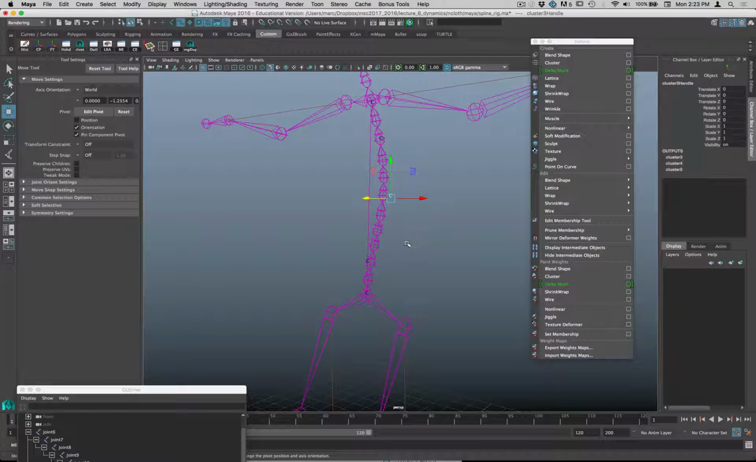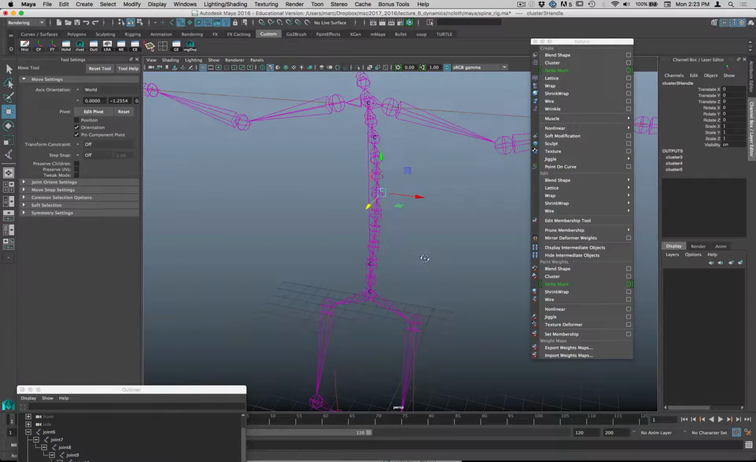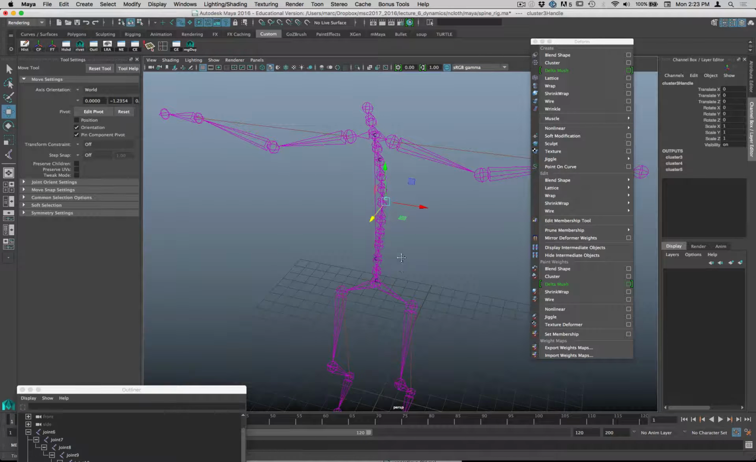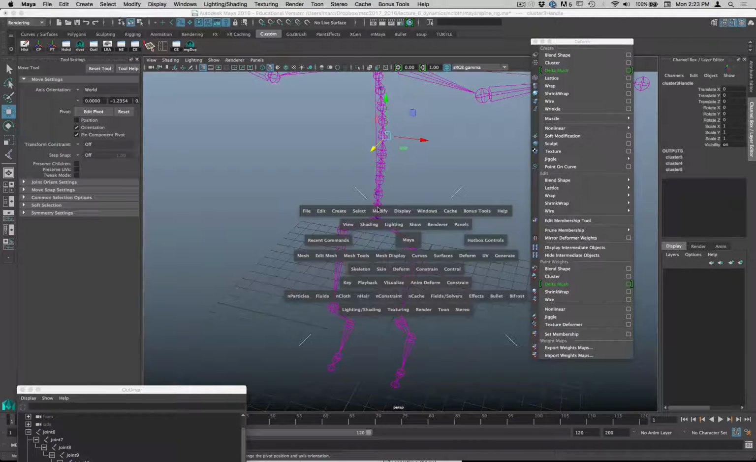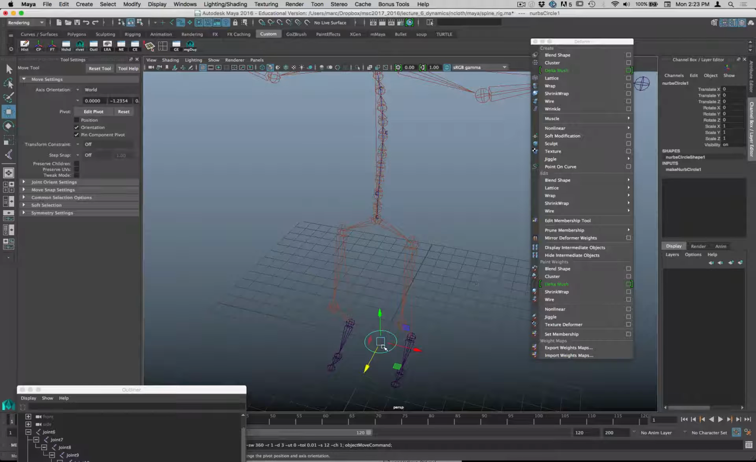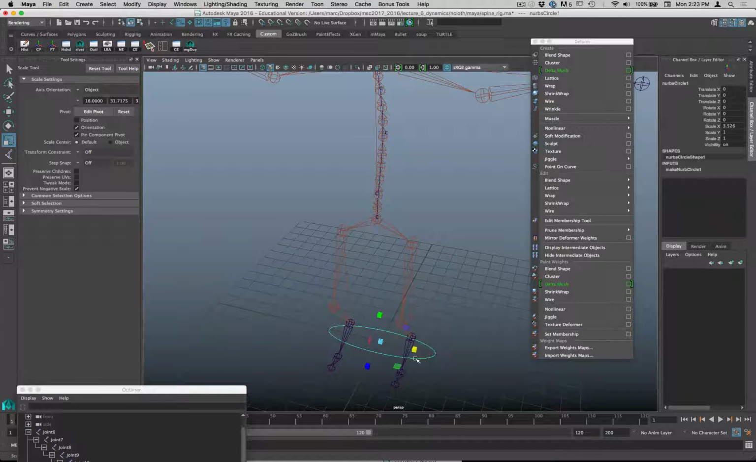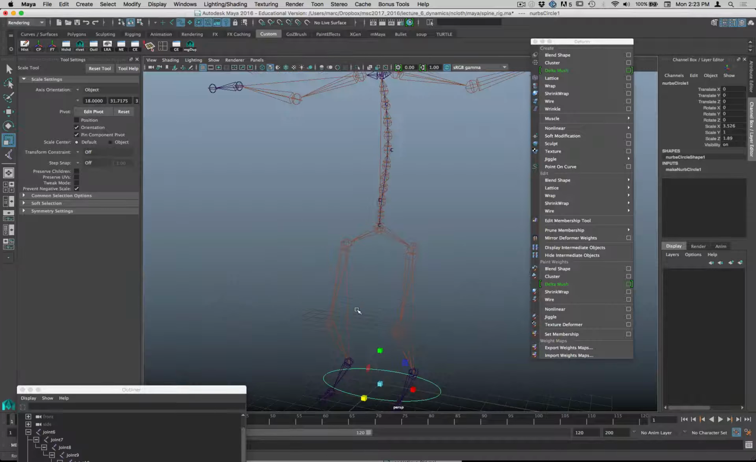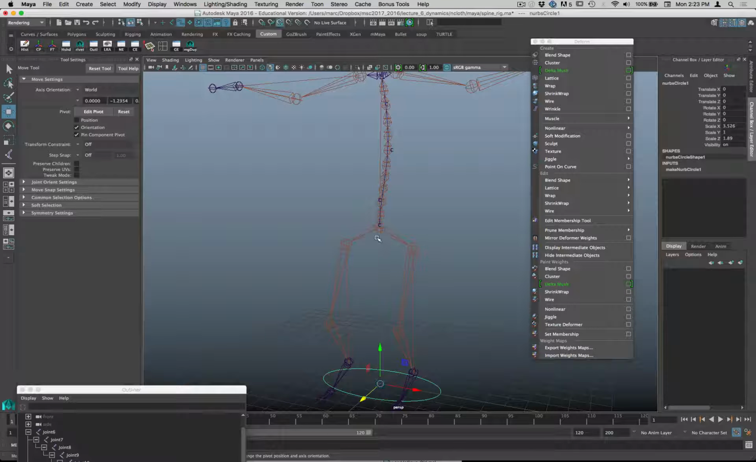So what do we want to do here? Yeah, we want to create a hip controller and a shoulder controller. So if I just create a NURB circle, I'm going to put this around the hip to make it a little easier to control. Just going to snap it up here.